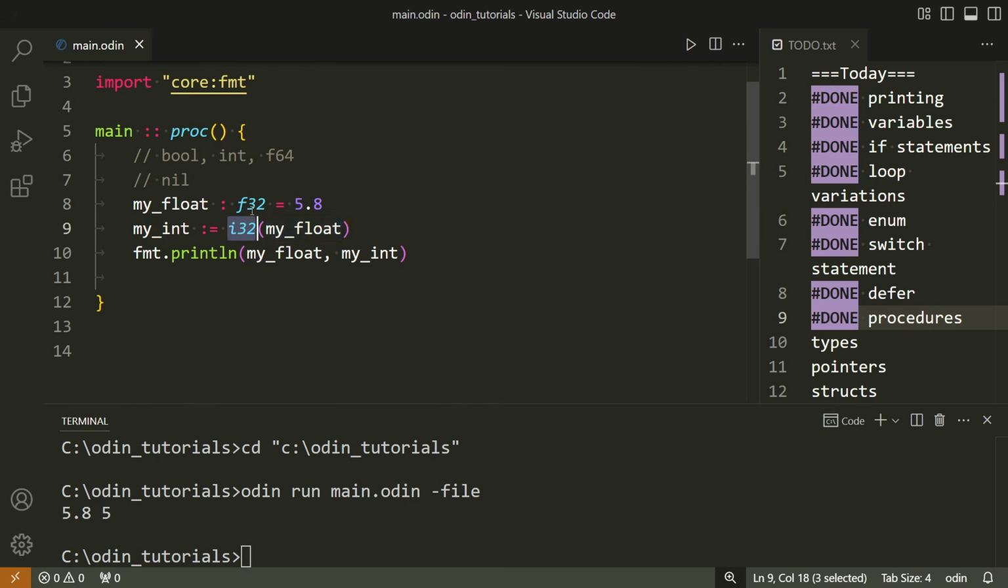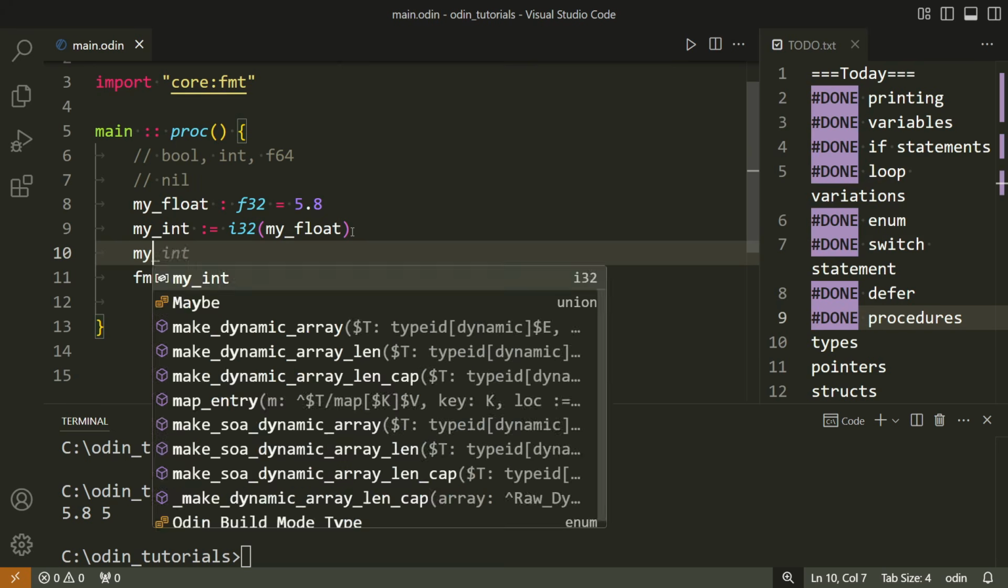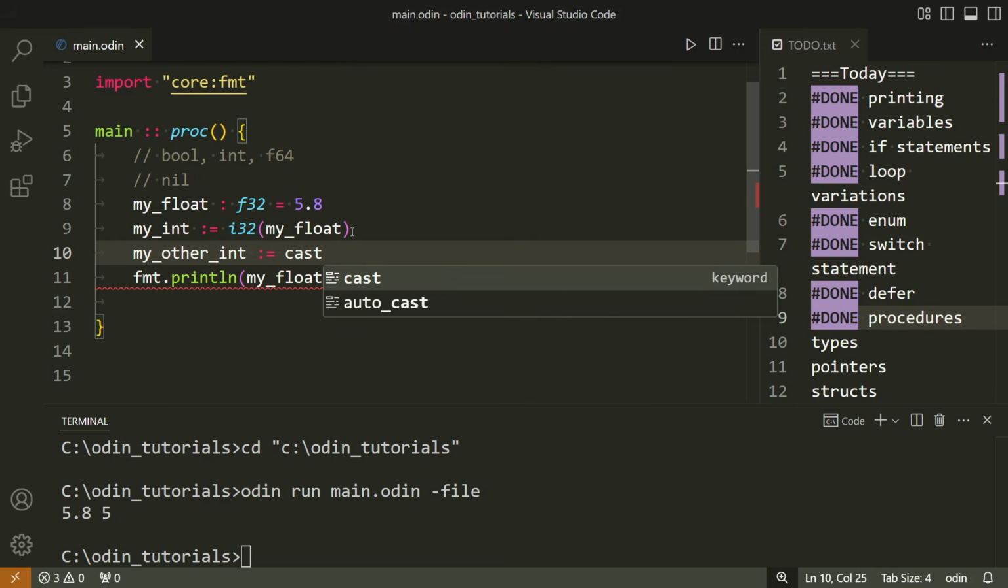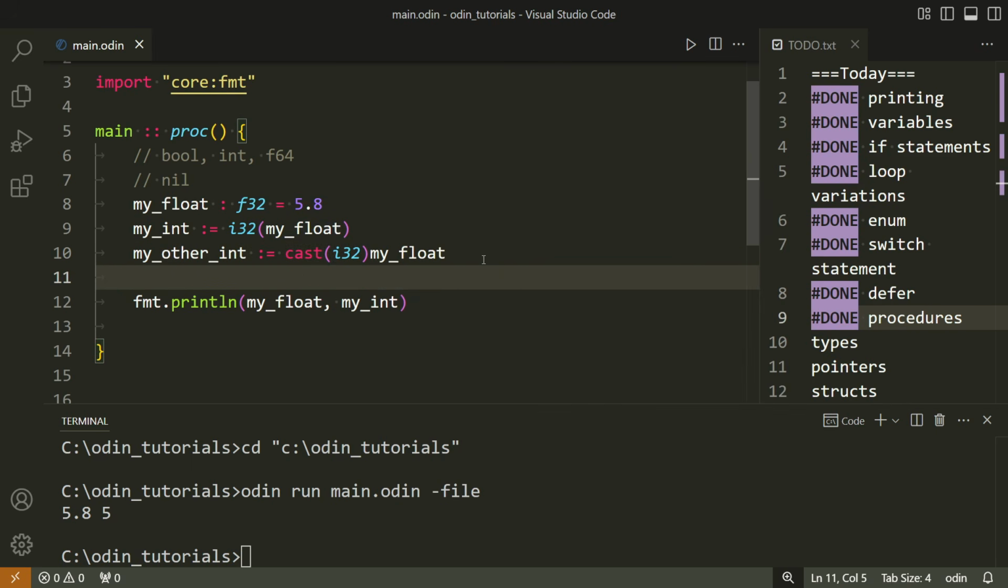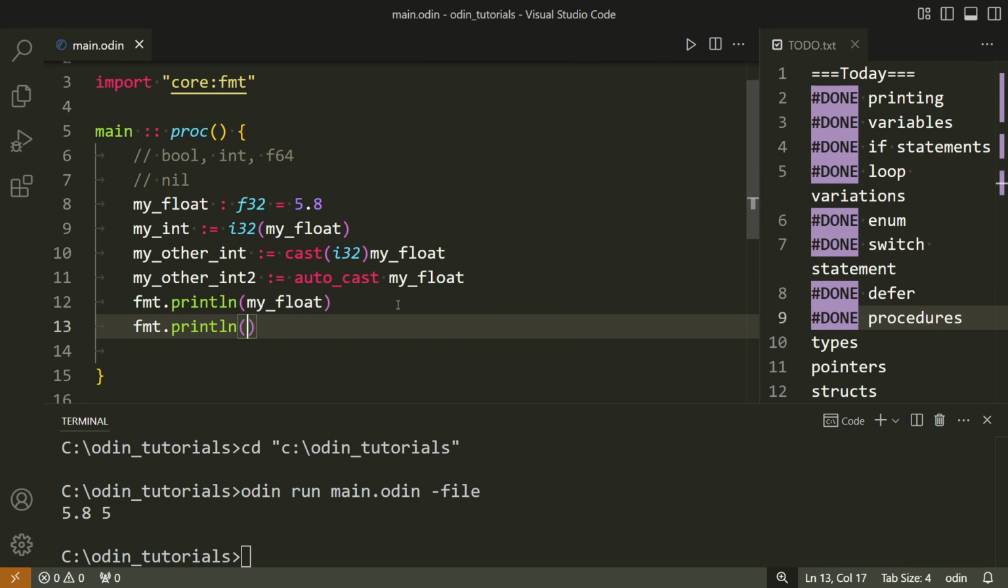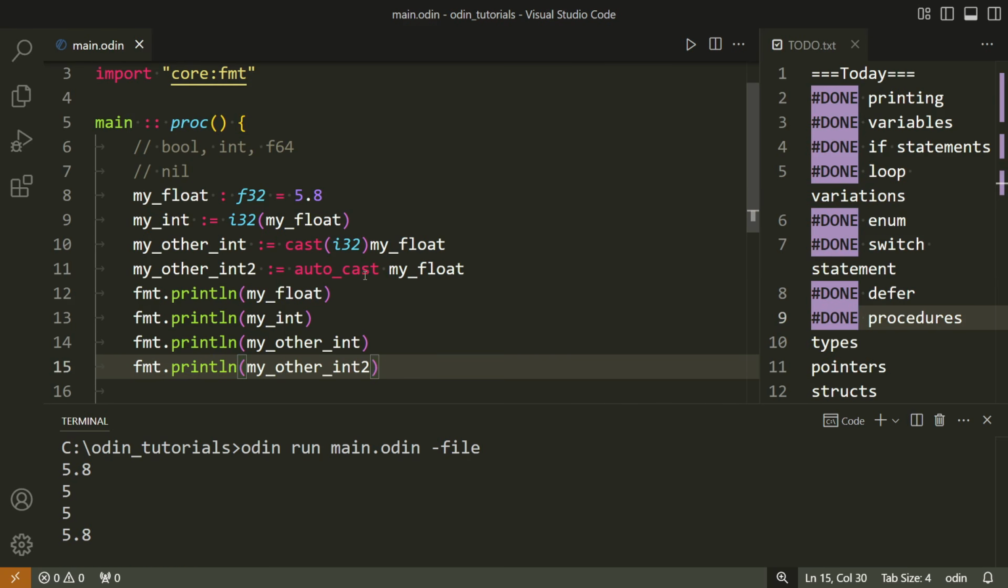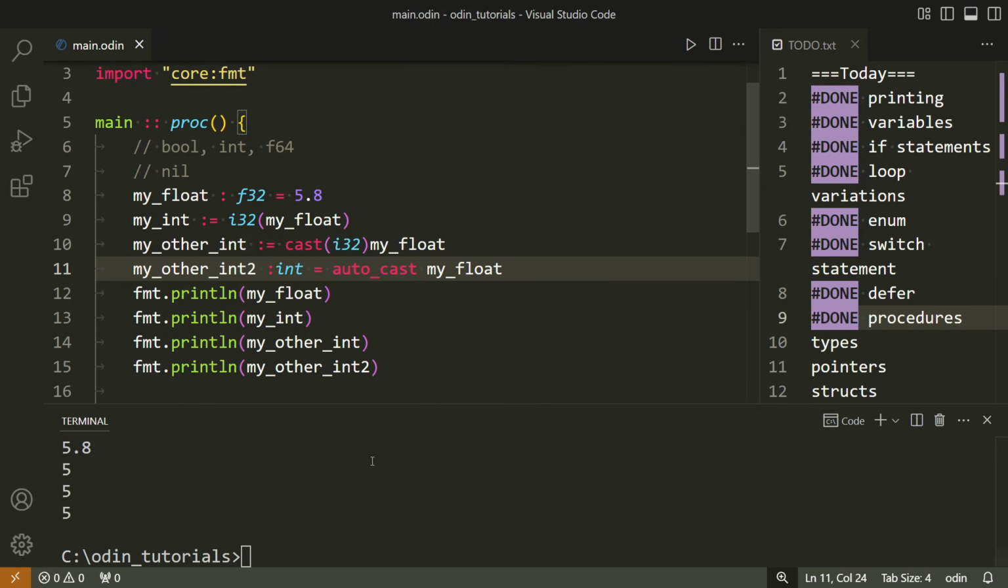So to convert, you just say the type and then parentheses, or you can do it this way. You can say my other int. You can use the cast keyword. Then I say the type in here, like i32, and then I can just say my float after that. This is kind of like that style in C or Java where you just put int or whatever and then the type. It's similar to that. You can also just use the auto_cast keyword, and that also works. So let's print all of these out. You can see here, since we didn't specify the type with autocast, it didn't know to convert it to an int. But if I had said here int, then it works fine.